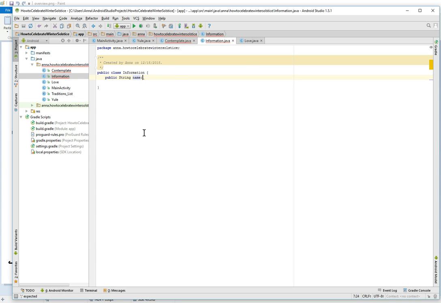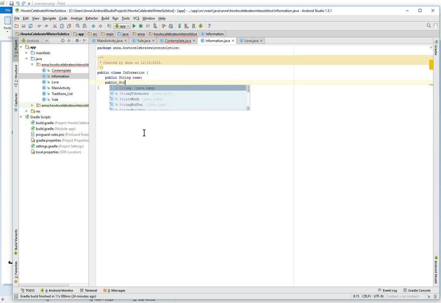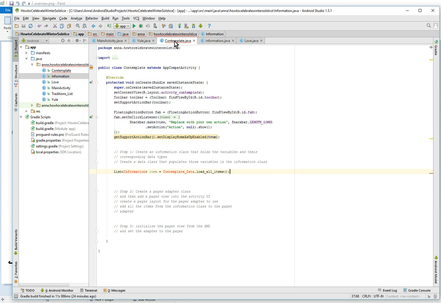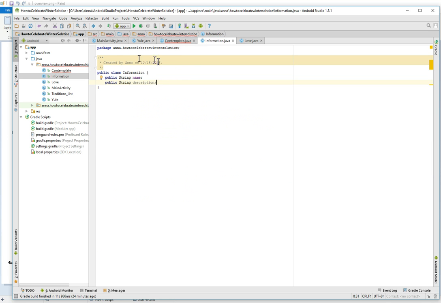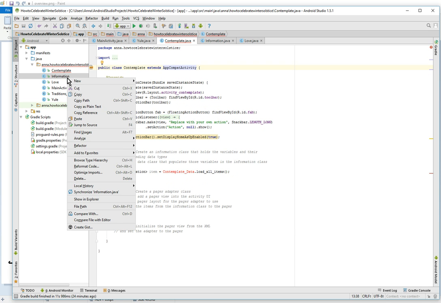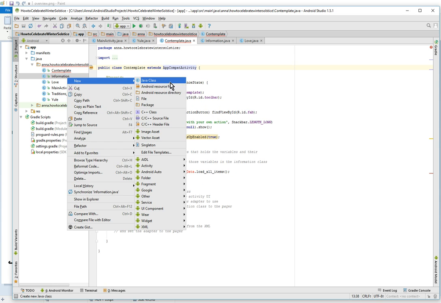So we'll just have a string and a name. Looks like the name's already used, but hopefully that's not a problem. And then we'll make, I don't know, a description. It'll be a very simple pager, but we can add those things later in other videos. And then we want to make a contemplate data class. And that's going to be populating these things like a name and a description into an array.